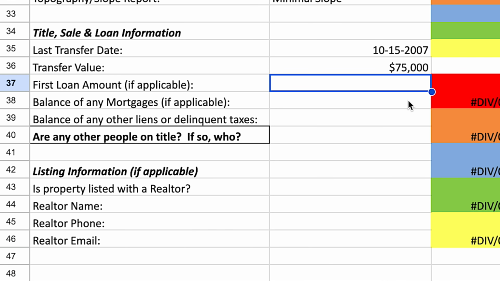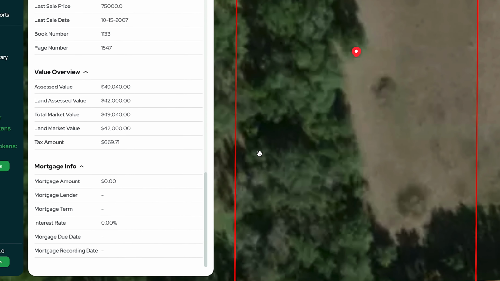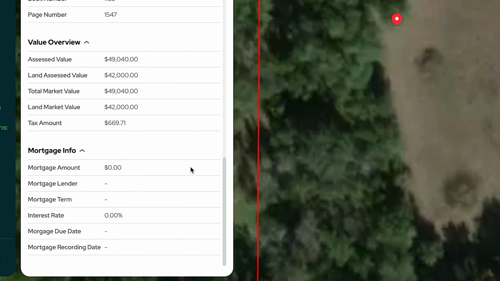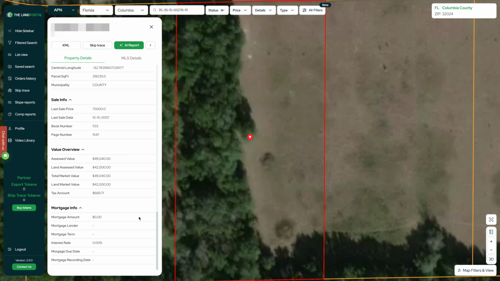And then where it says first loan amount or balance of any mortgages. So with a lot of vacant land properties, you're usually going to see that there is no loan balance because banks don't love to finance vacant land unless the owner has an immediate plan to build on that land, or if that borrower is just really financially well off, then they could get a loan too. But most of the time, when you see people buying land and they just keep it as vacant land, there's a good chance they own that land free and clear. That's just how it usually works out. So usually what you're going to see is just no mortgage balance here at all.